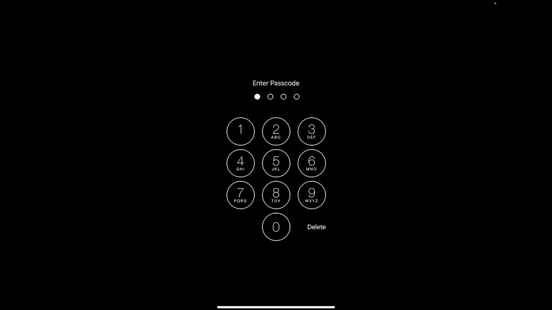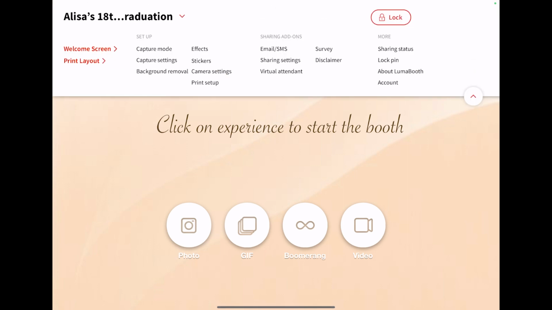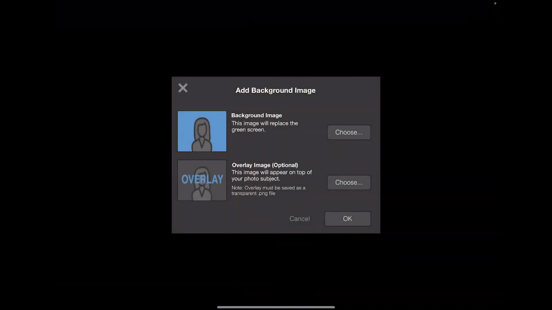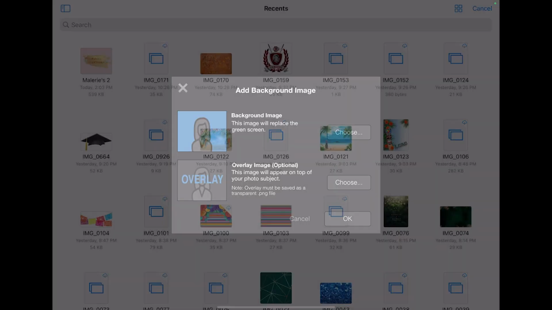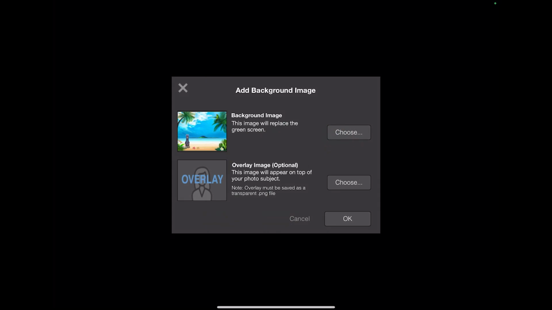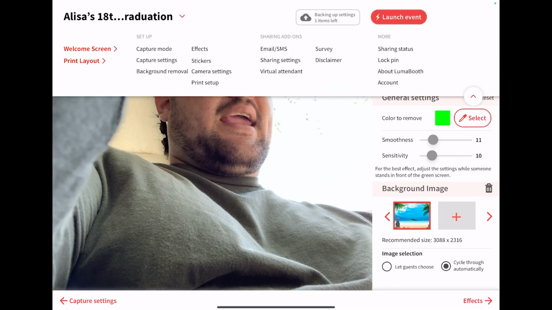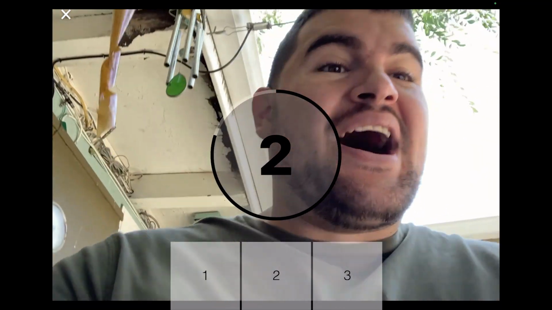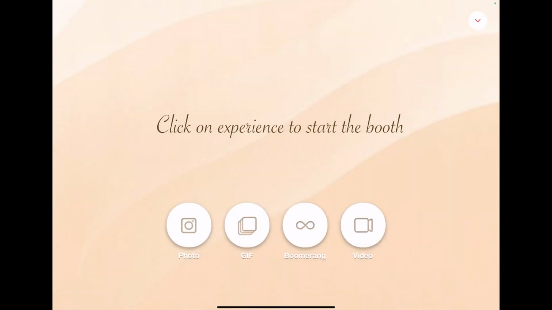All right, so let's show you. I want to show you guys real quick the green screen feature before we wrap this video up. Background removal. We're going to do the artificial green screen. And right here you can put one as an overlay that goes over the face or the subjects, or the background. You're going to want to do the background. Let's just do this one here. All right, I'm going to hit OK. All right, so now we're going to go to launch event. Get ready. And it didn't work. I don't know why it didn't work. Let me exit this. Maybe I didn't set it up right.